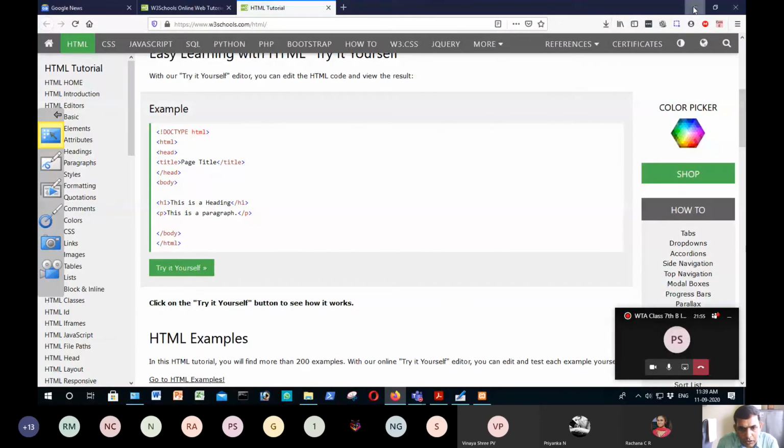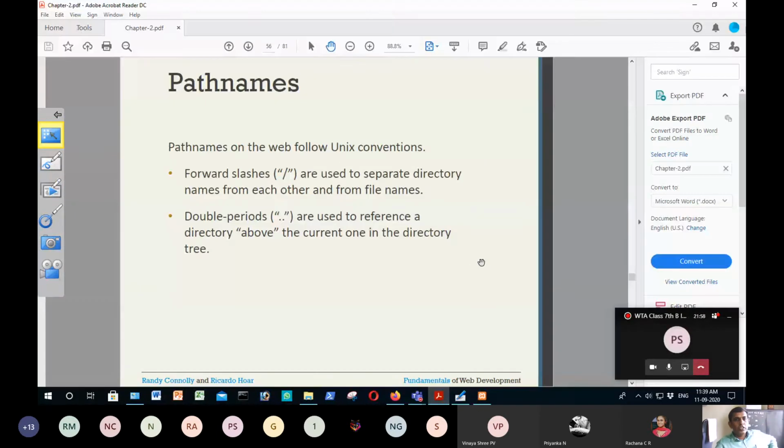So let it install. Let's go back to this. That's how path names are specified. / is used to separate directory names from each other and from file names. Double periods are used to reference a directory above the current one. Currently you are in some directory, and I want to refer to a directory above it. That is indicated by double dots. So I am in directory image, and above image is PQR. Then how do you refer to it? A directory above a given directory is referred to by double periods.